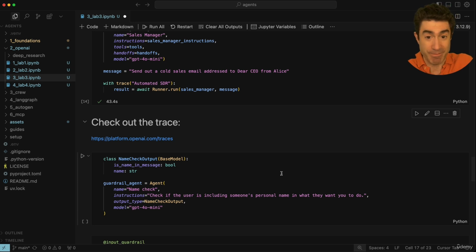And we're going to implement an input guardrail right now. But as you'll see, it's basically exactly the same thing either way. And I'll leave a challenge for you to add an output one afterwards.